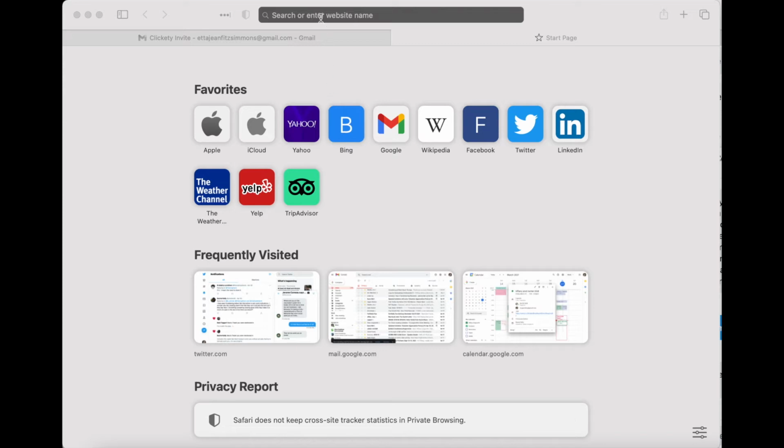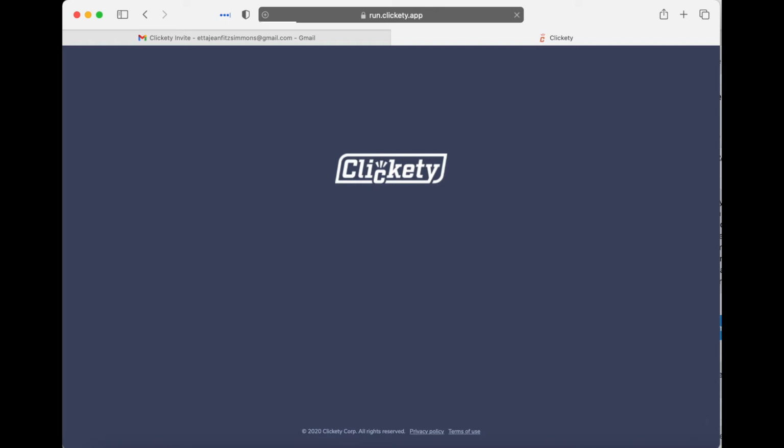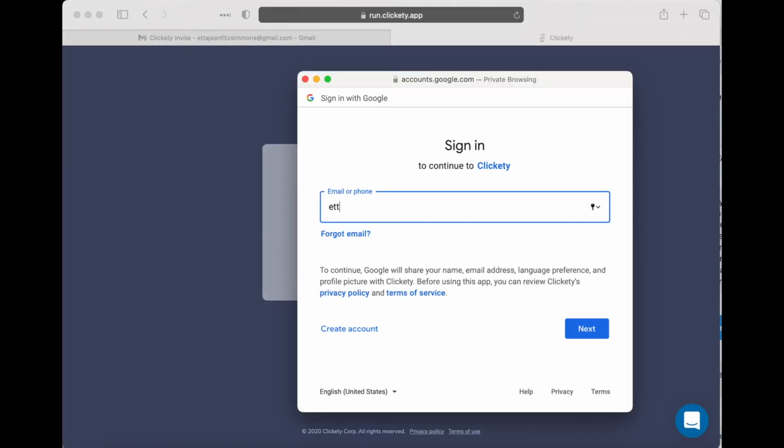Let's get started with Clickety. First, we want to go to run.clickety.app and authenticate using the email that received the beta access invitation.